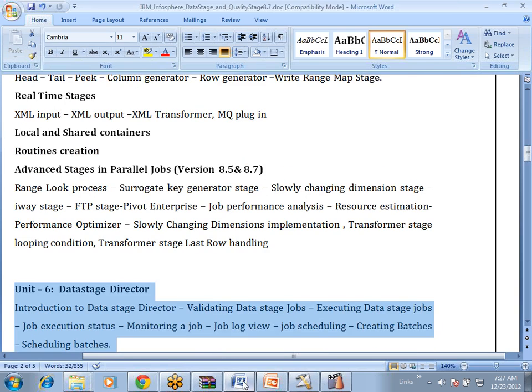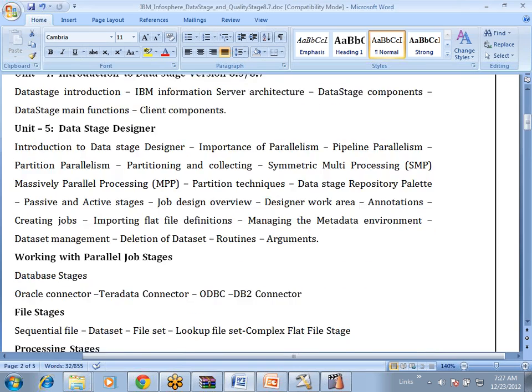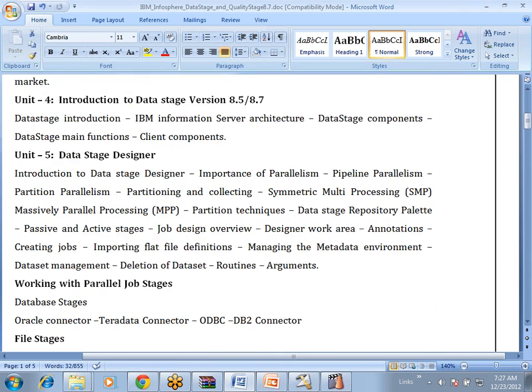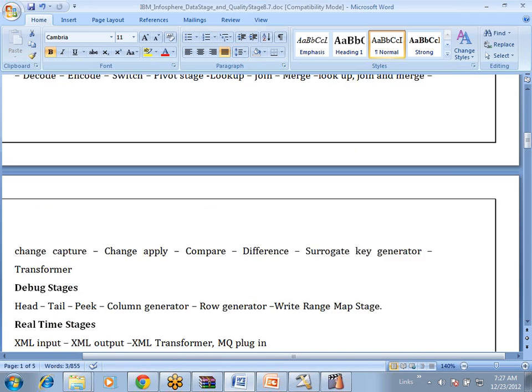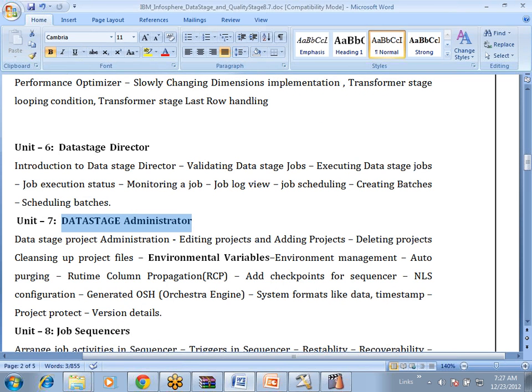This Director and Designer client component, whatever we are discussing as per this course content, is completely to develop a DataStage job, to work as a developer. In DataStage, apart from developer, there are multiple other roles. Among those, nowadays you can see most often the DataStage Administrator client component. What is this Administrator client component and what is its use? What can we do with it?